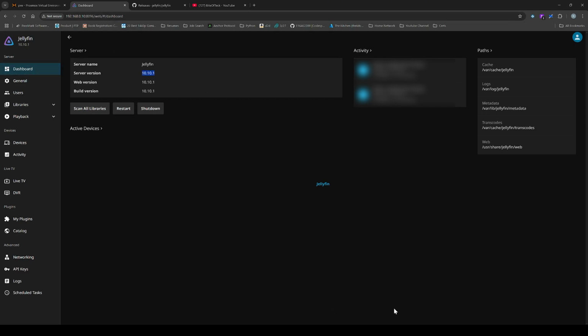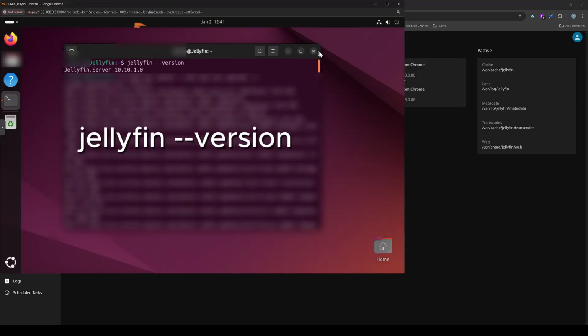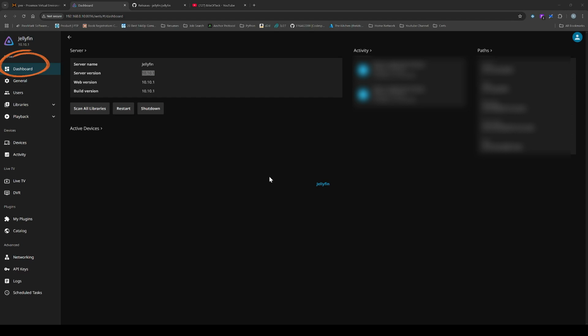You can verify the Jellyfin version by running the command jellyfin --version on Ubuntu, or by navigating to your Jellyfin server's local website and clicking on Dashboard.